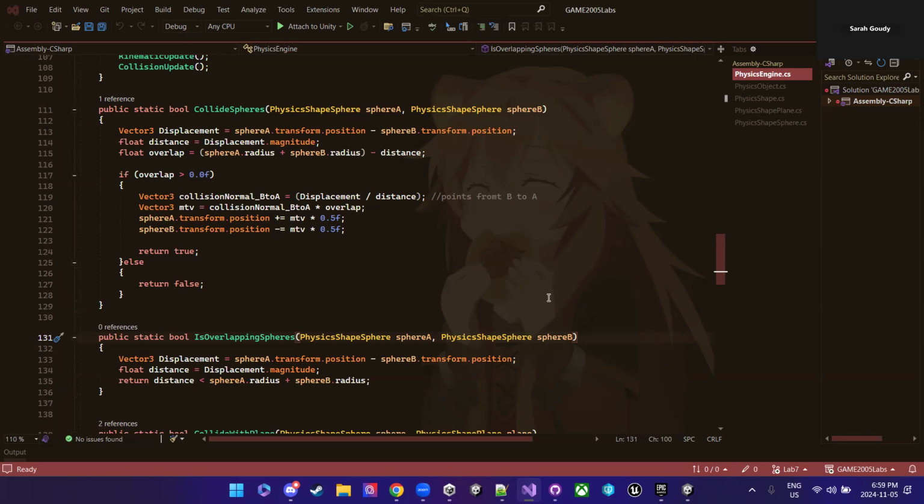So we made a new function here called collide spheres, and it checks for a collision between two spheres. First, we calculate the displacement vector from sphere B to sphere A. Then we calculate the distance between the centers of the two spheres. Then we calculate the overlap between the two spheres based on their radii, and we created an if statement in class stating that if there is overlap, the two spheres are colliding.